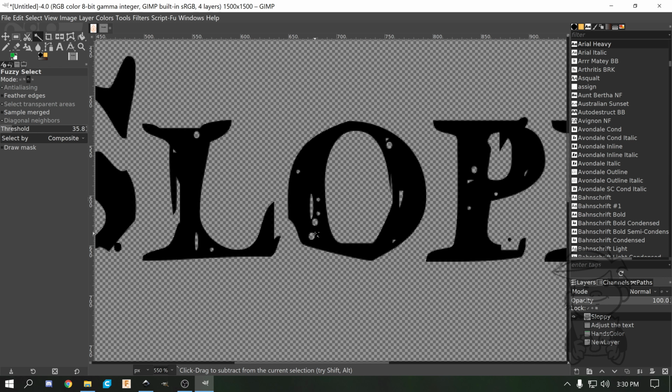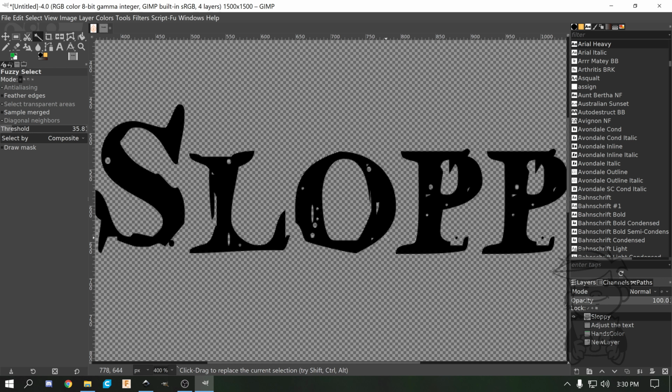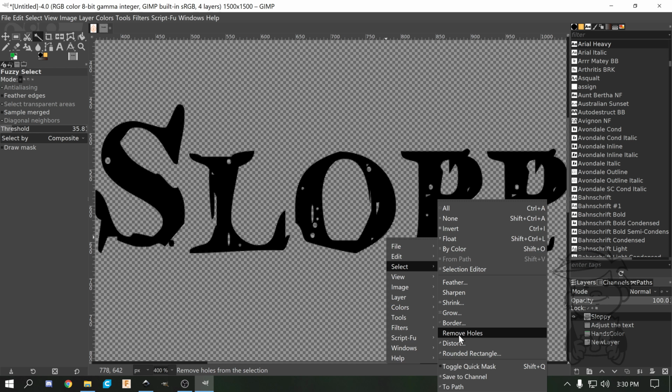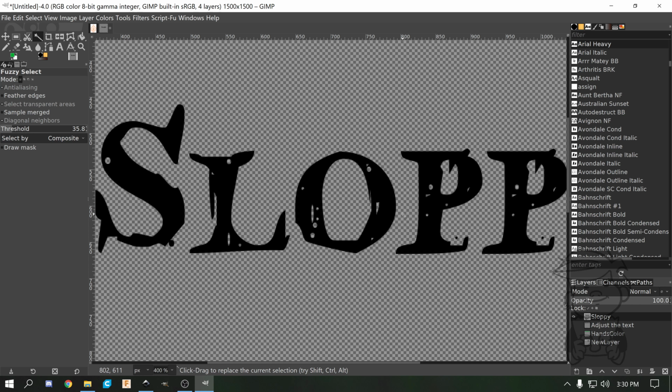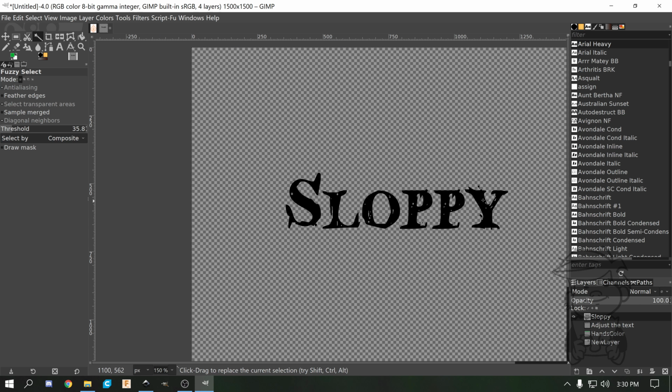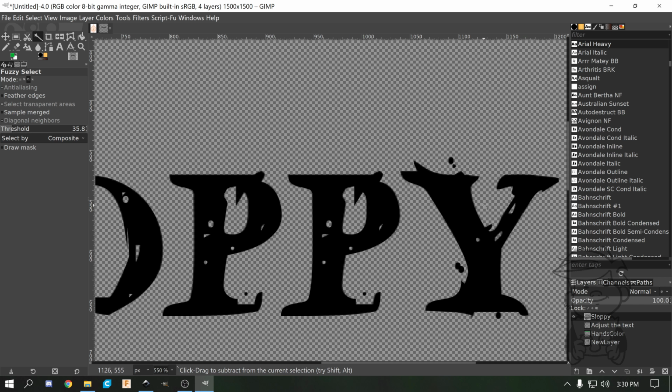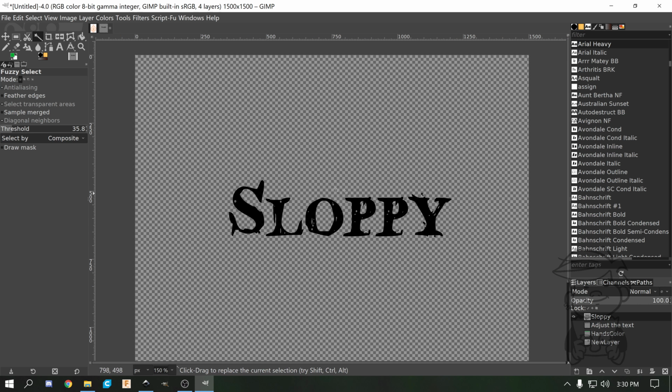Now I'm just checking something really fast. If I were to right click and select remove holes, what would happen? It really just looks like it got rid of my whole selection, so we won't do that.